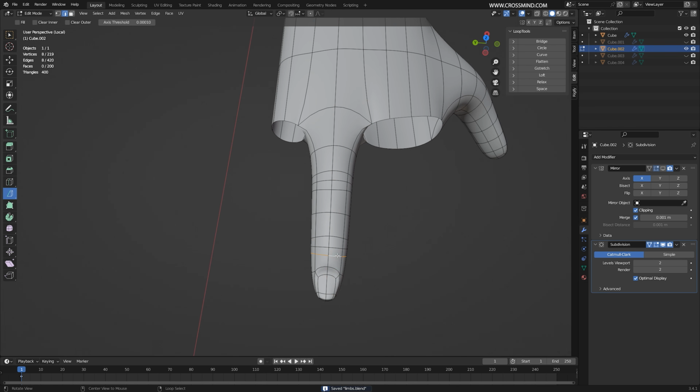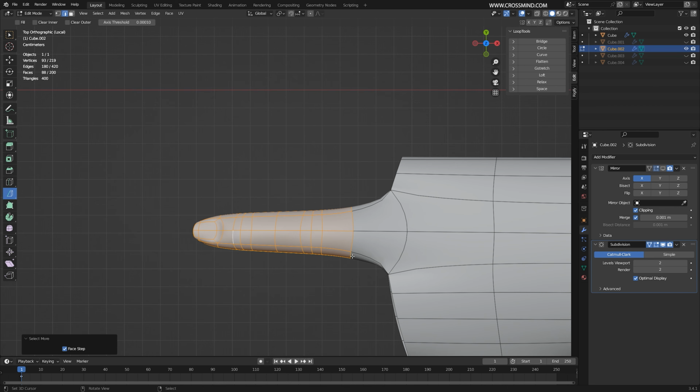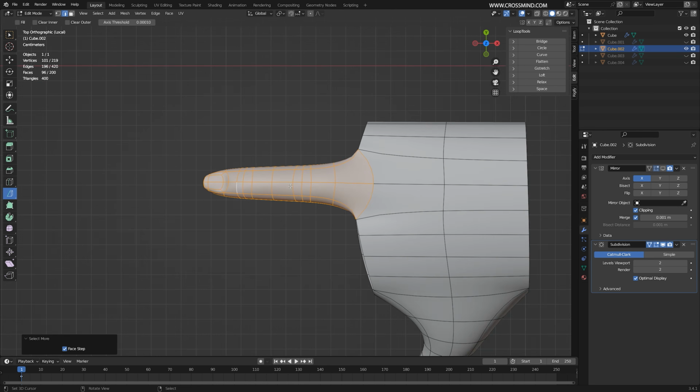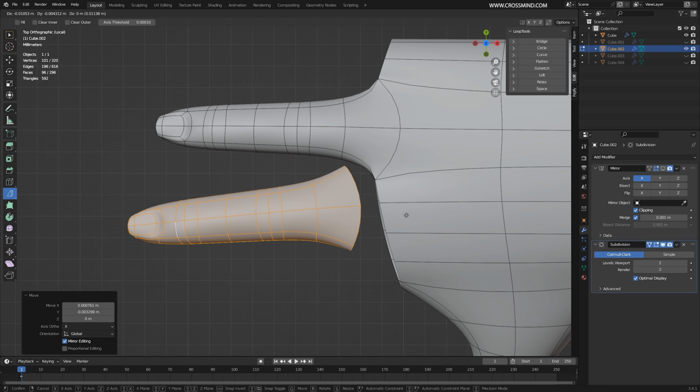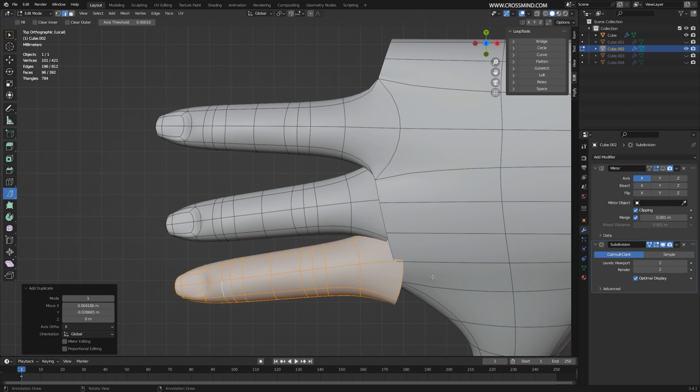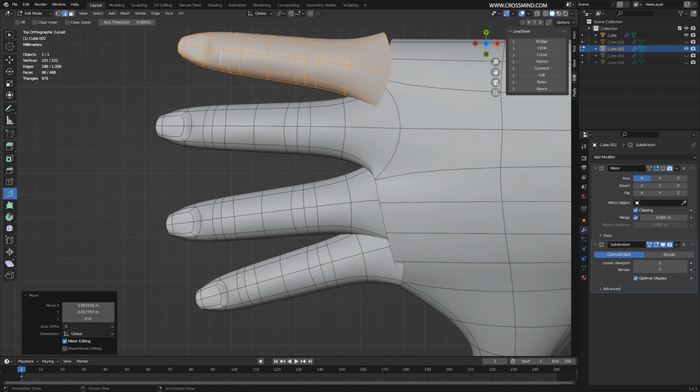Now I'm going to select this loop, Control plus plus to expand the selection. Let's go to top view and push this inside a little. Control plus one more time. And now I'm going to make a duplicate of this, align with the rest of the fingers. Take your time to align these in a much more relaxed position.